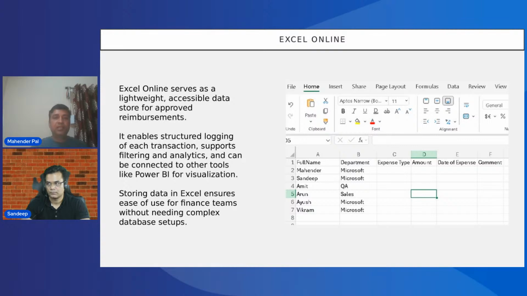So the third one is Excel Online. This is also part of your tenant, so you can easily access it if you have an Office 365 subscription. Excel is the most widely used database, right? There are still some companies using Excel as a database, storing their data in Excel only.